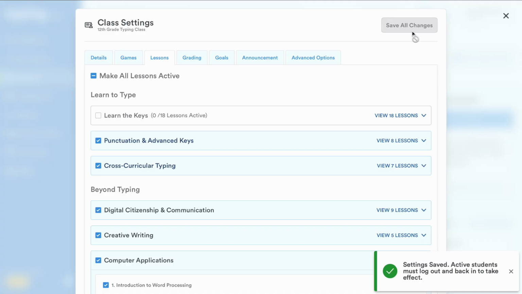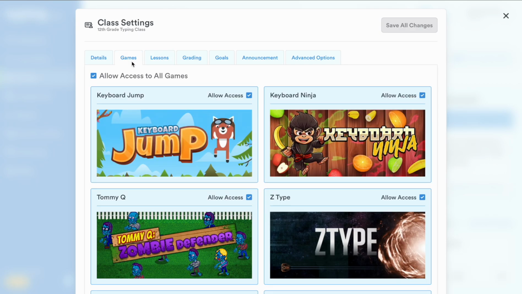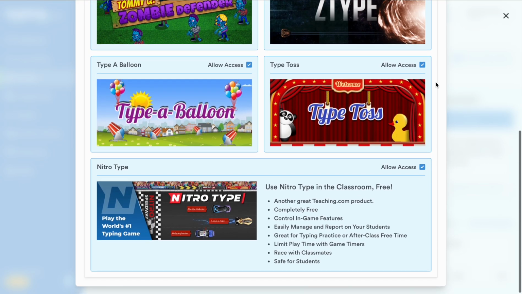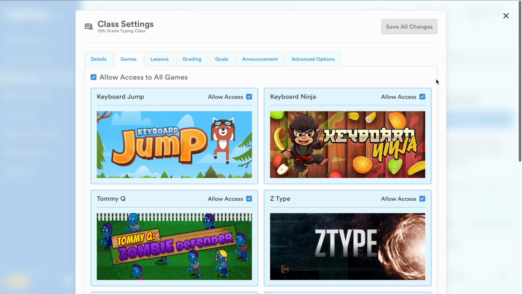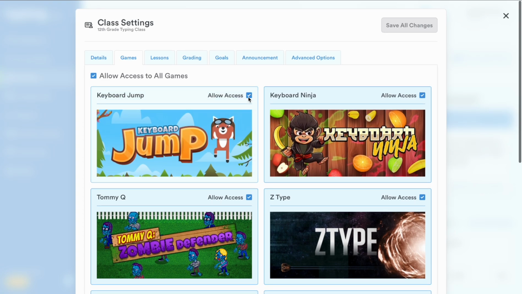Now let's look at hiding games. Click on the Games tab in the class settings. This section displays all the typing.com games. Just like with lessons, you can hide individual games by unchecking the box next to each game.